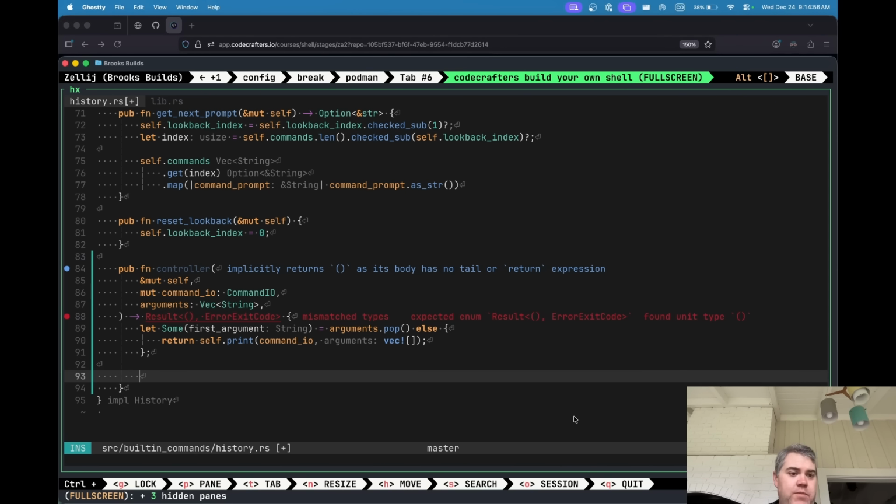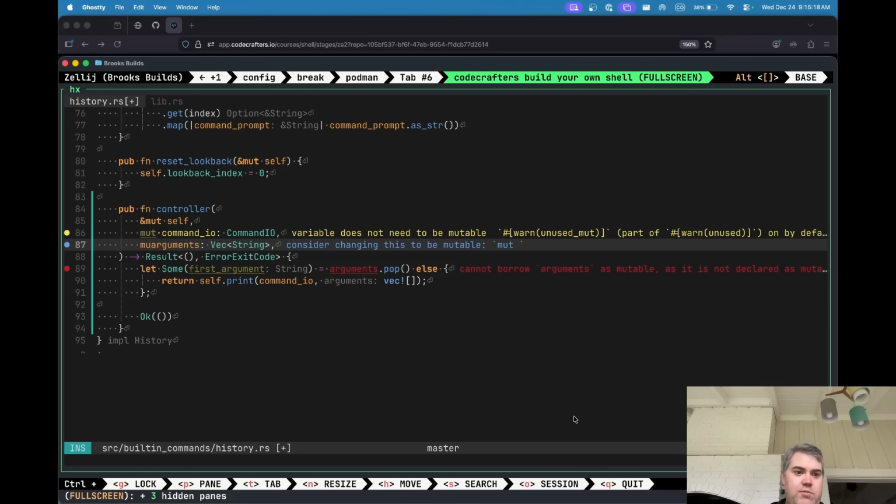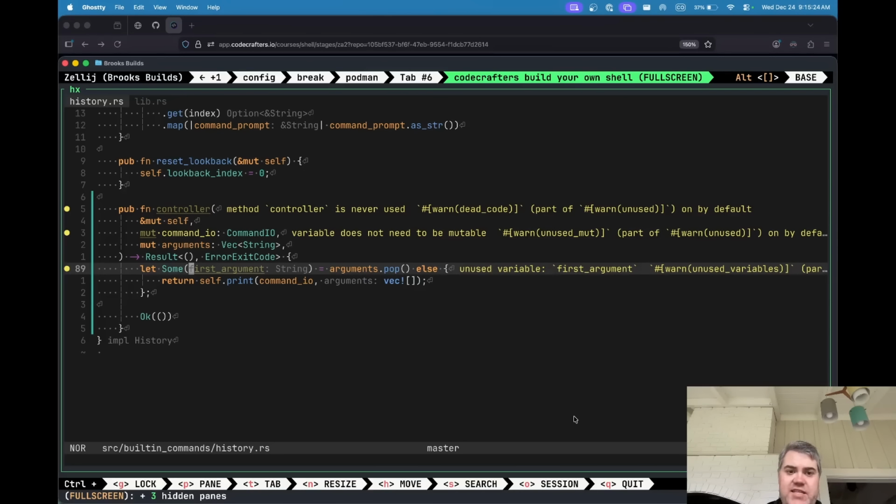Okay, so we have our controller. We now, if we don't have anything passing in, I kind of want to test this to see if it prints what we expect it to. So let's just return okay here. You need to be mutable. Yes, I know first arguments isn't being used.